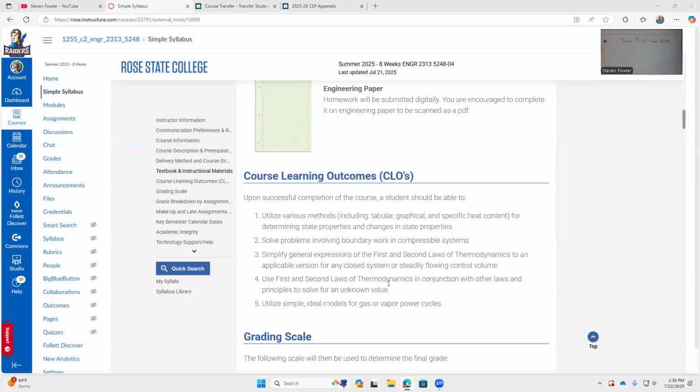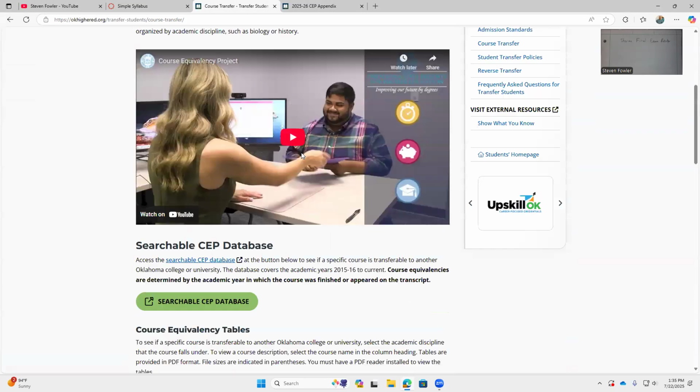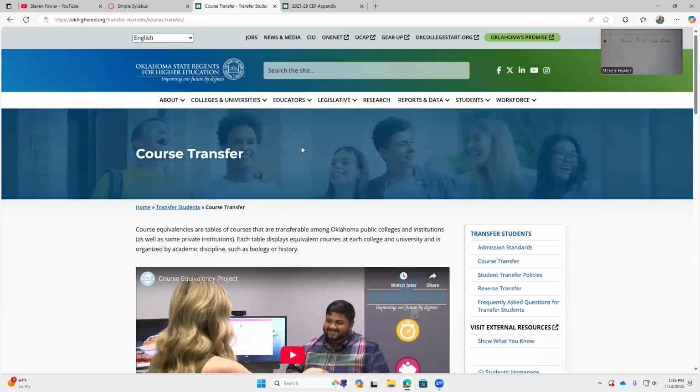Now, I want to go through these in just a second. I'll tell you why, but another thing I want you to be aware of here in the state of Oklahoma: if there's ever a concern about will my course transfer somewhere, if you just Google Oklahoma college transfer, something like that, you should find this page. It's the Oklahoma State Regents for Higher Education. This is somewhat unique to Oklahoma, not entirely.